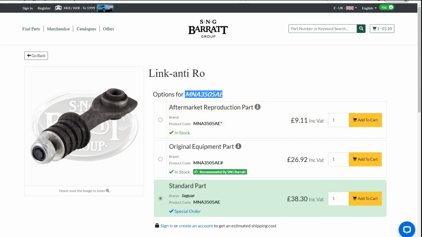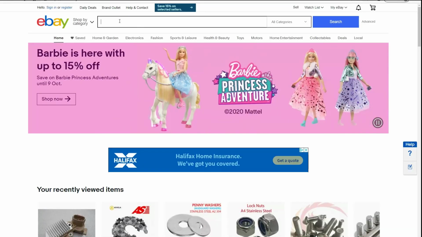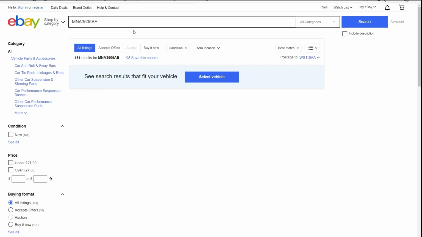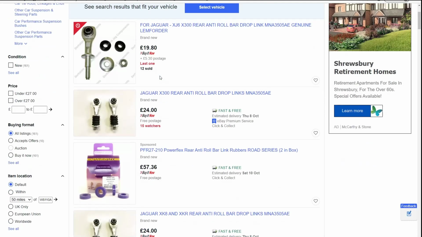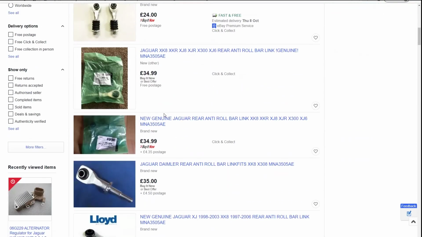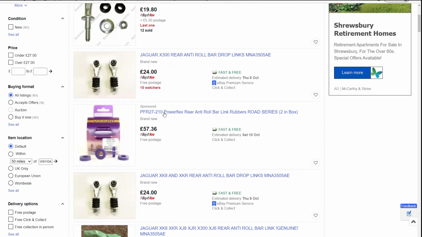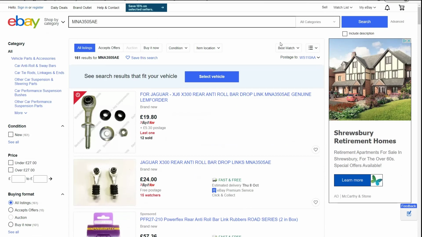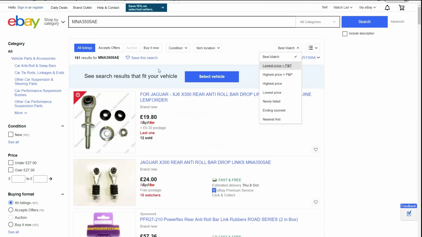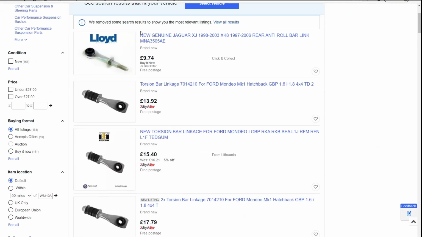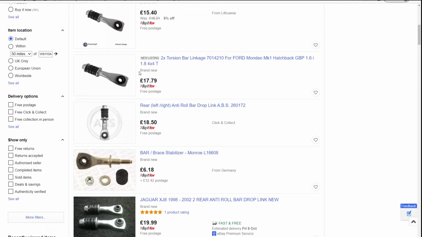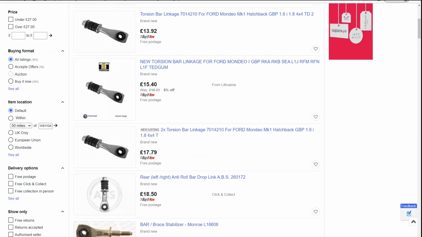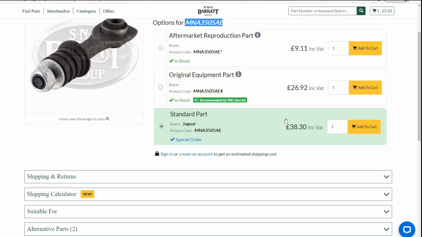And if you want to query whether prices are okay, you can put it in your internet browser, eBay or Amazon or whatever, and you'll get the equivalent part come up, or the same part. And you can price check. As you see, there's a range anywhere between 18. I'll search by lowest price. So lowest on the internet is £9.74. I'm not sure I'd want to fit that, but there you go. £17 each. So you can see that these prices aren't too bad.